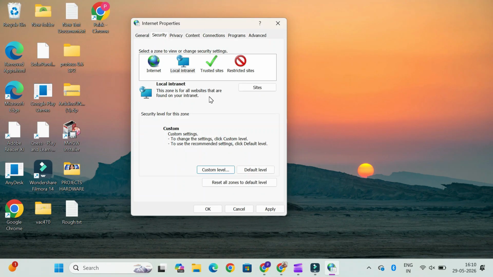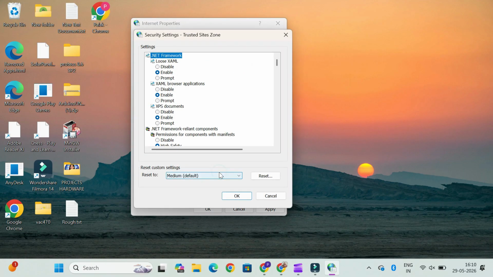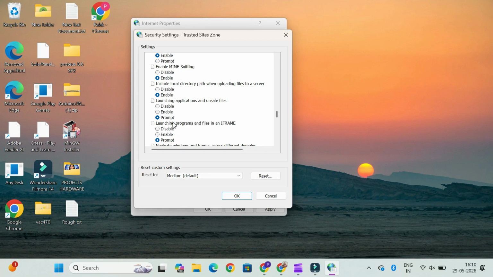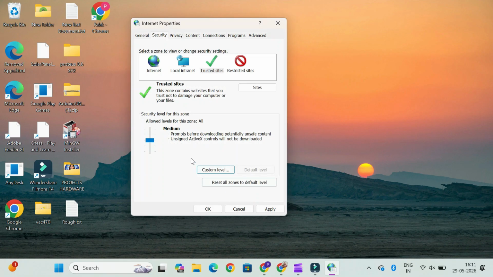Now click on Trusted Sites, then click on Custom Level. Again find Launching Applications and Unsafe Files, and select Prompt, then click on OK. This makes sure that even trusted sites do not block downloads silently.